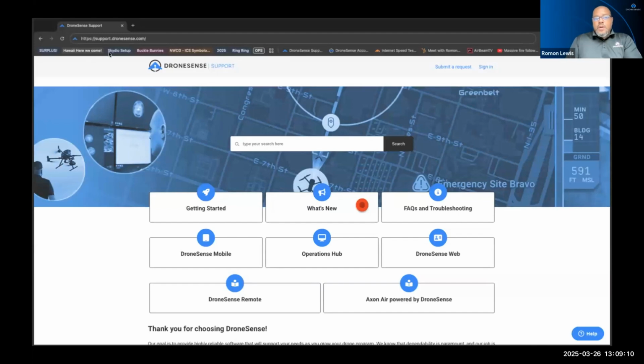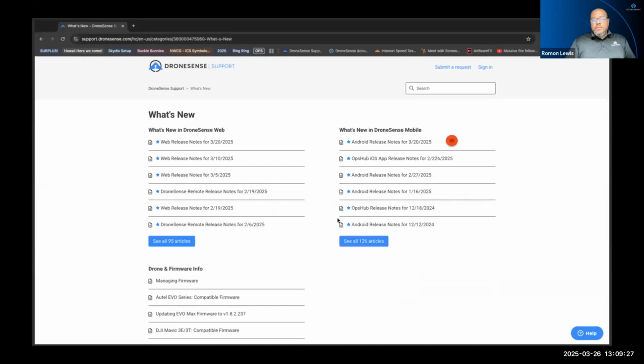What you want to do is hone in on support.dronesense.com. That gives you the doorway to get into the most precise build that we can get for your particular aircraft. So we'll start with the what's new. We'll move over to the newest Android release, or in some cases, iOS if you need that as well. But you're looking for that what's new in DroneSense Mobile.